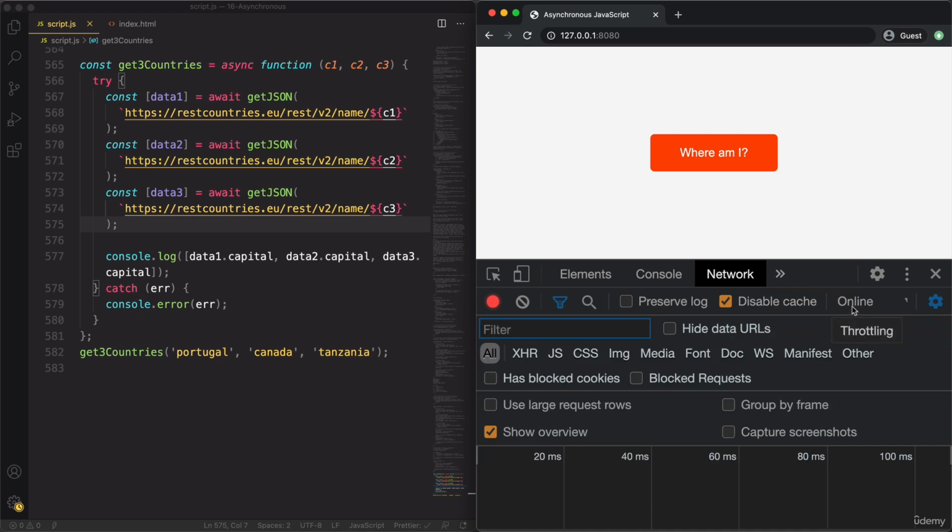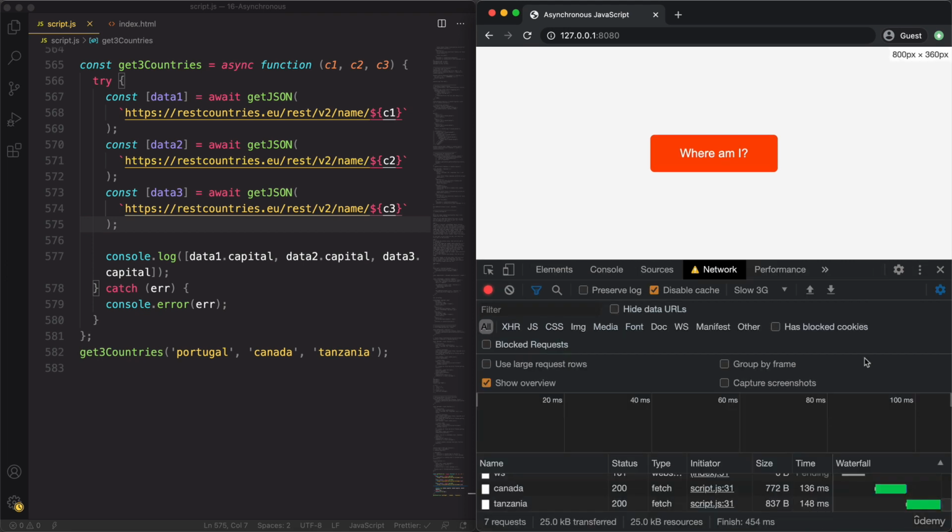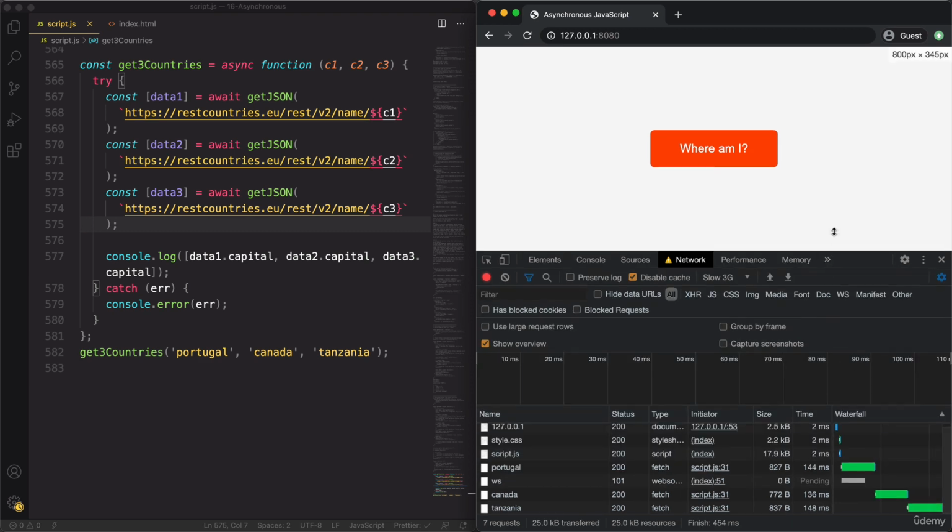And actually let's take a look at this in our network tab here as well. So let's again maybe set this to slow 3G now. And then I will have to make it a little bit smaller so that we can actually see something down here.